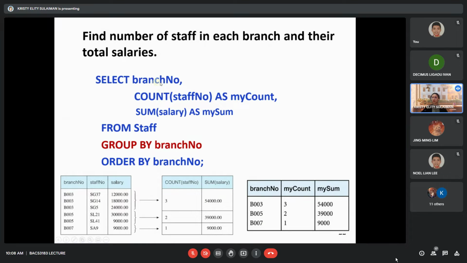Yes, select branch number, count the staff number, and declare it as myCount. And then you sum the salary and declare it as mySum, from the table Staff, group by branch number, and order by branch number. Okay, so far okay?